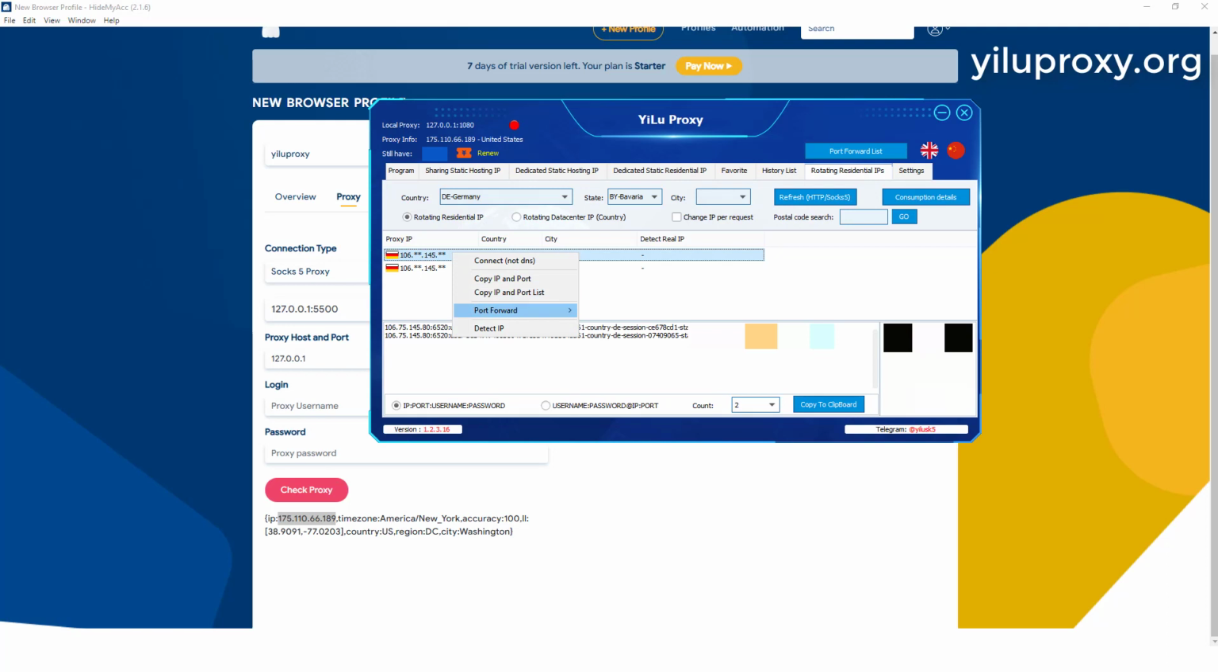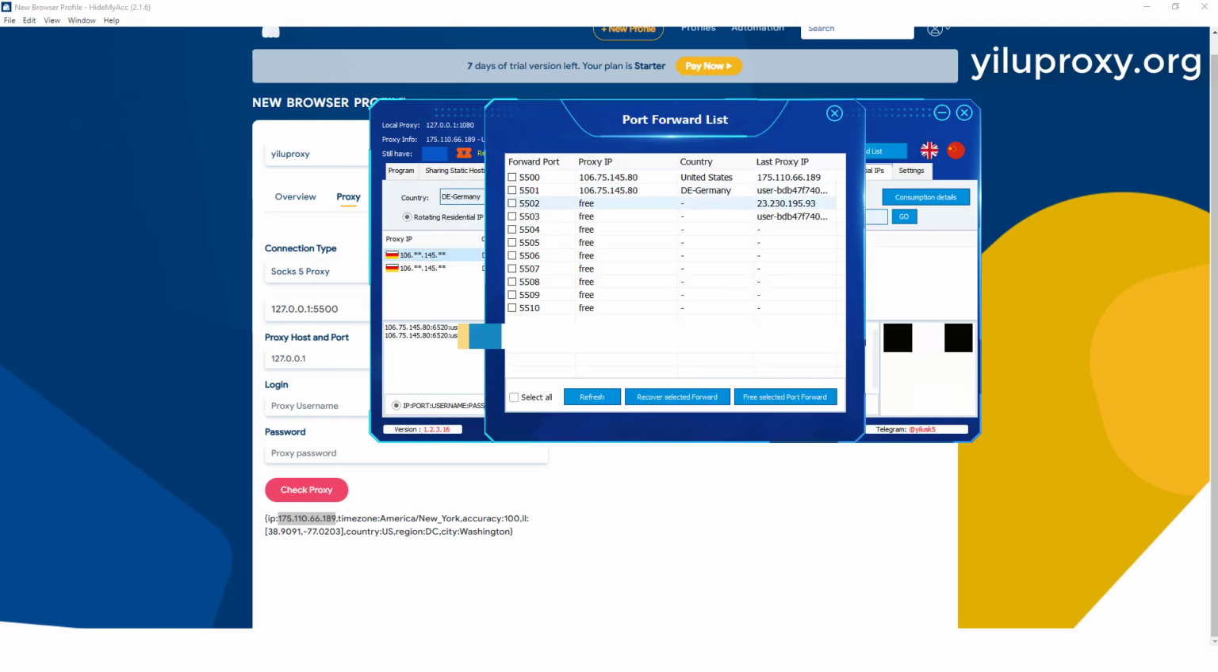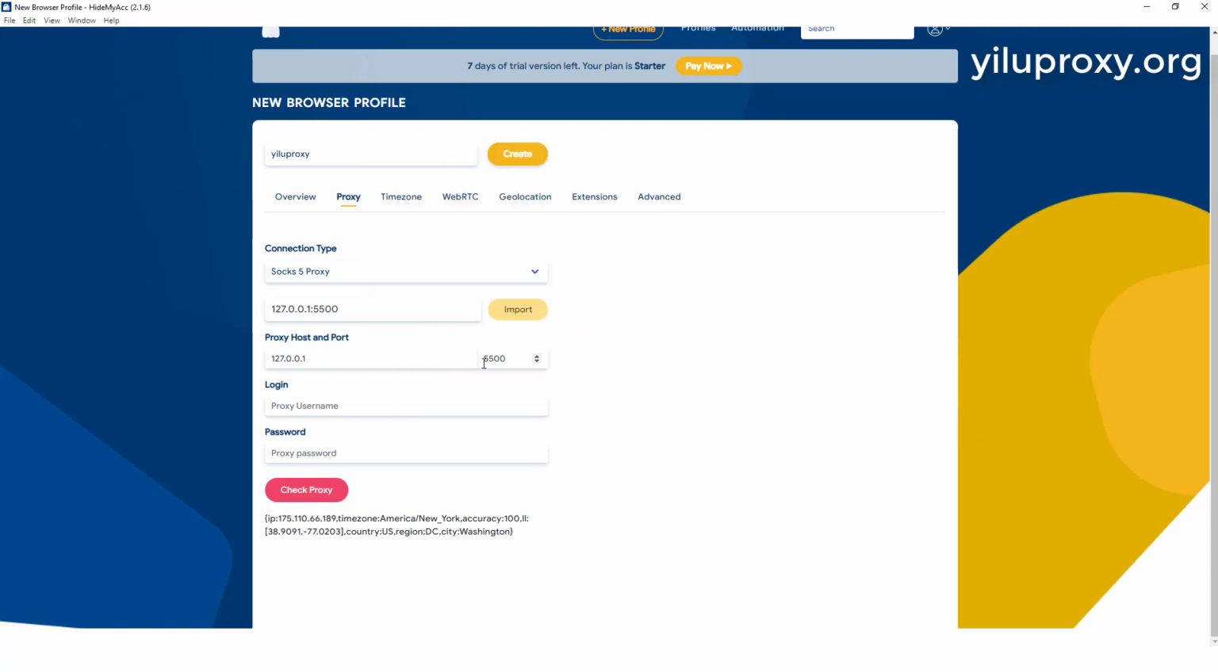Right-click an IP and select a port, 5501. You can check the port forwarding information in the Port Forward list. Then change the port. Check Proxy. This is an IP of Germany.